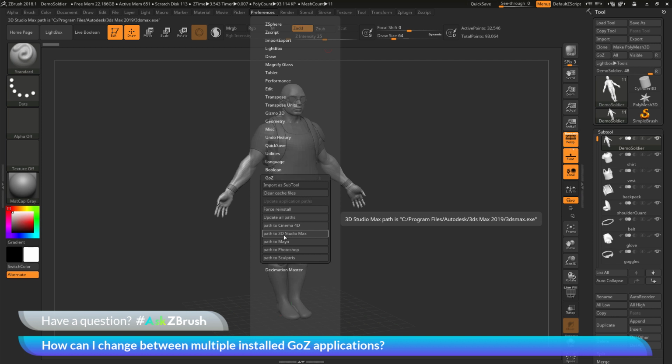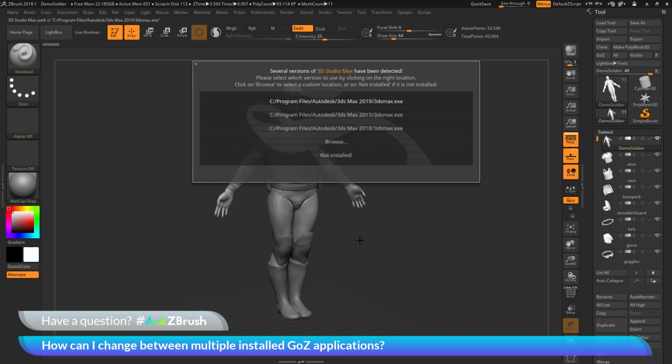So I have multiple versions of 3D Studio Max installed. So I'm going to click this Path to 3D Studio Max. When you click this button here, it's going to open another dialog, and it's going to show you which versions of 3D Studio Max you have installed on your machine, and you can use GoZ with. So you'll notice I have 3D Studio Max 2017, 2018, and 2019.